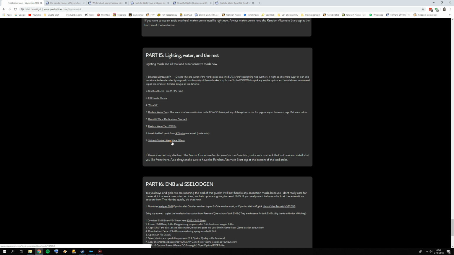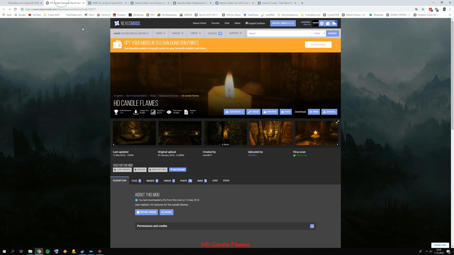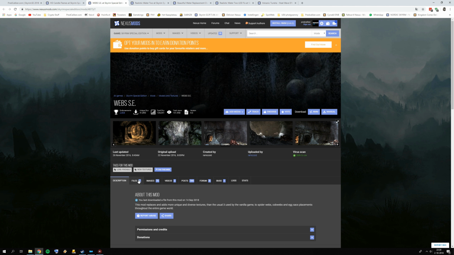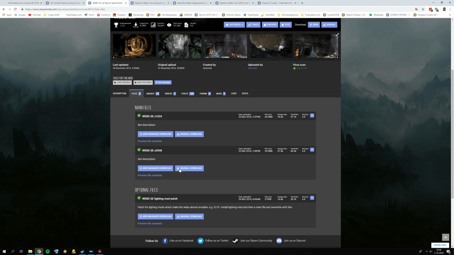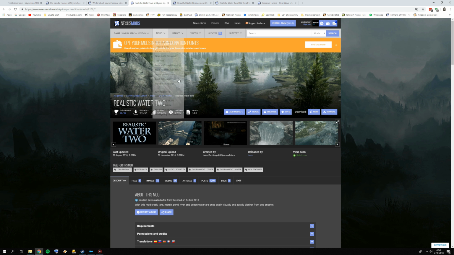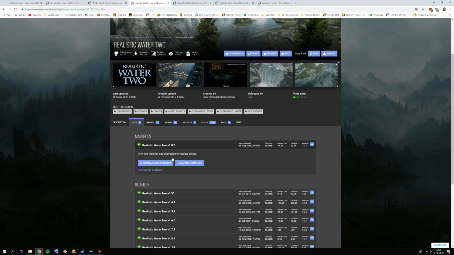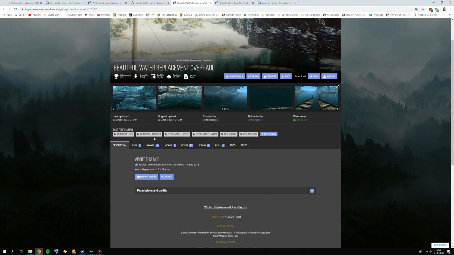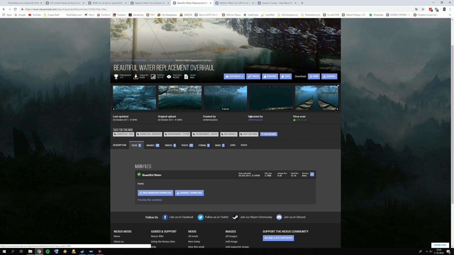We already did that, but we just need to drag and drop it. Volcanic Tundra Heatwave Effects, so... Do we have the lot fix? Yeah, okay. So HD Candle Flames... Just download this main mod, Webs Special Edition. Download the 2K version for Webs. Realistic Water 2, here it is, the mod of all the water mods there is. Download the main version. Beautiful water replacement overall. This is compatible with Realistic Water 2, by the way, so download that.